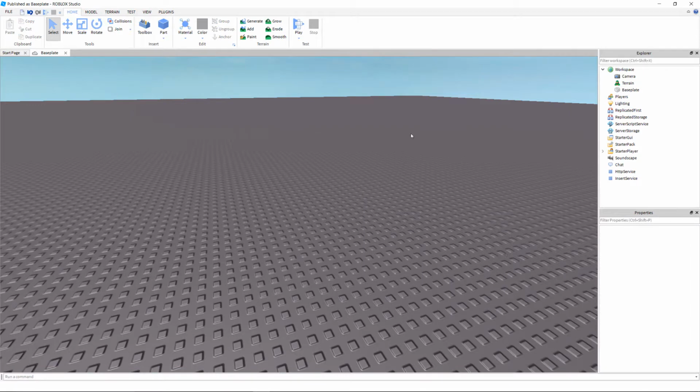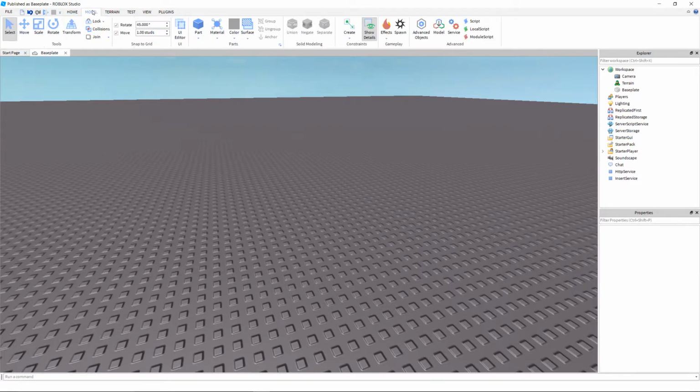Let's head over to Home right here, or our ribbon bar. UI is what this is called. But let's head over to our Model tab. You can do quite a few things here, but let's click Model. This is our more extensive view of everything we're going to need in order to build and edit in Roblox Studio. Let's insert a part.